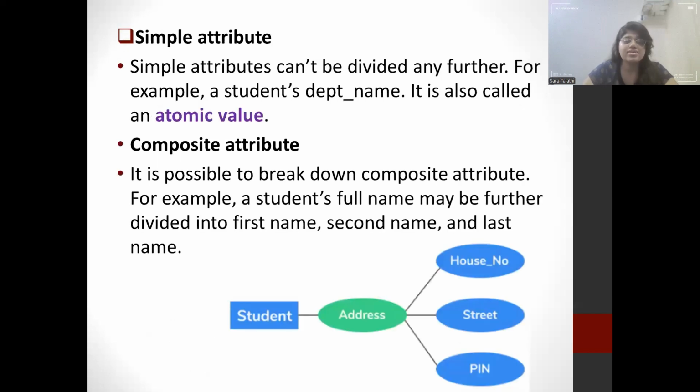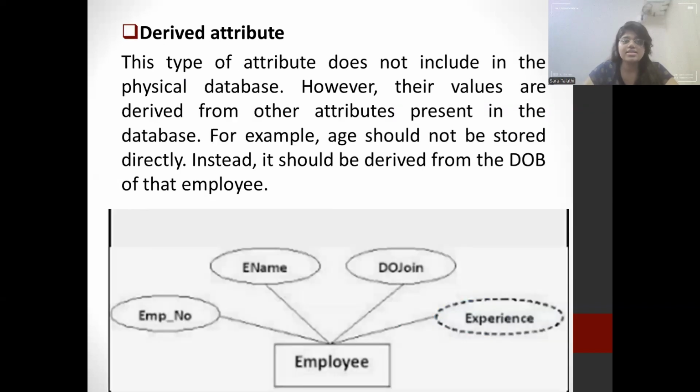The next attributes we are learning are simple and composite. A simple attribute can't be divided any further. For example, we are taking student department name. It is also called an atomic value. A composite attribute can be broken down. For example, a student's full name may be further divided into first name, middle name, and last name. So student is the entity, address is the attribute, and house number, street, and pin are the attributes of the address. So here's the example of the student.